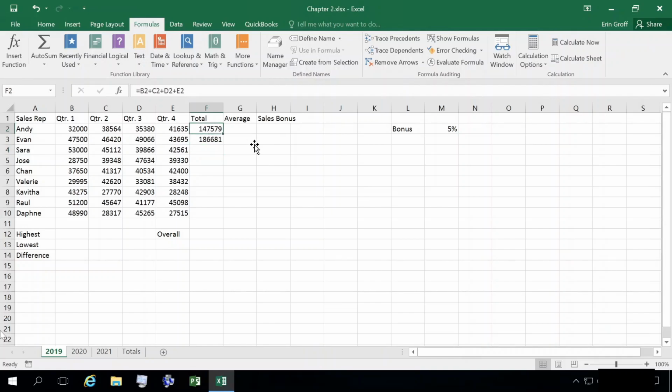So this is just the long way of performing that sum calculation. So this result is 147,579. So if I do equals sum here of these 4 quarters, you can see it gives me the same result, but I did it much quicker. Again, it's time consuming having to type all those cell references out. So that's one way of entering functions, just by manually typing them in, as I did there.